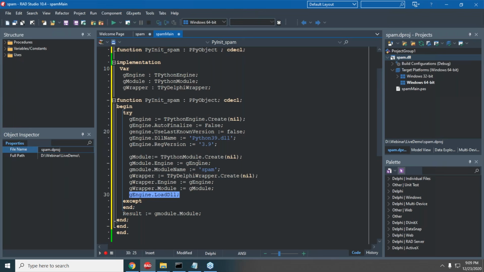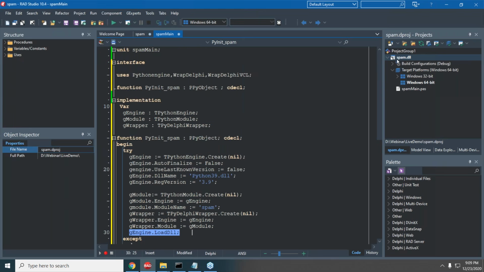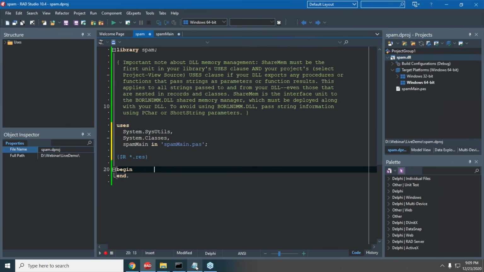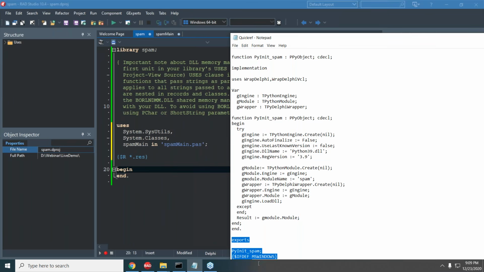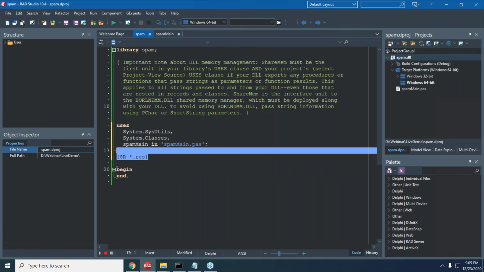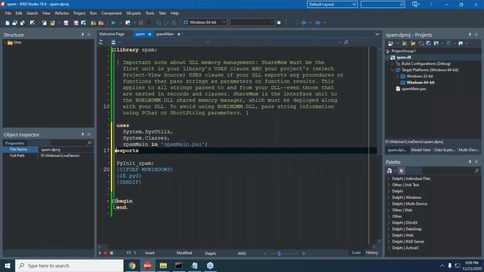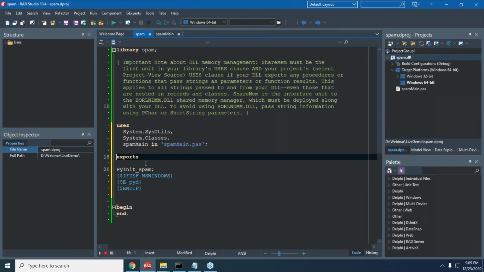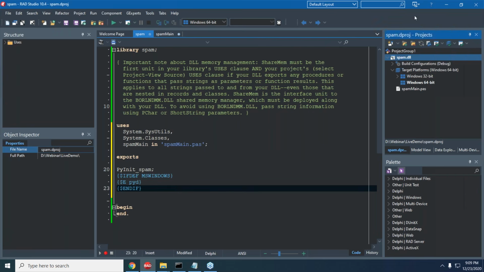With this, I have constructed my extension module, but here we need to include one more thing: exports. This resource is not required. So this is the thing. I'm exporting this init spam, and I'm defining this one. My extension should be Python PYD. With this, I'm going to build this one.